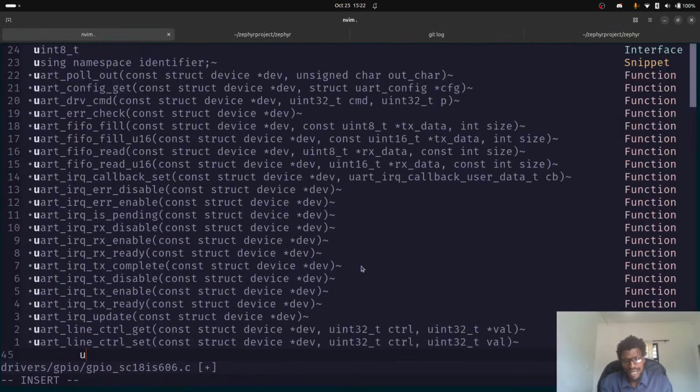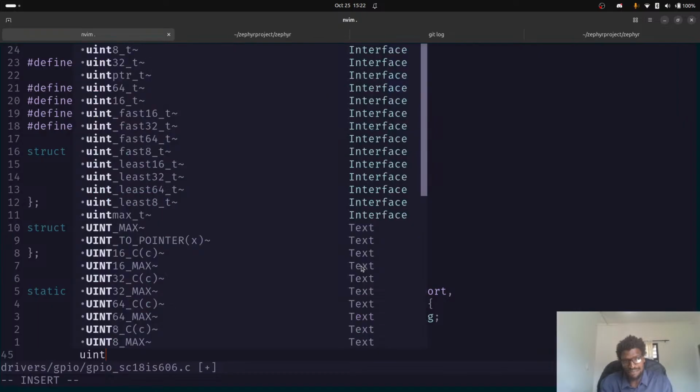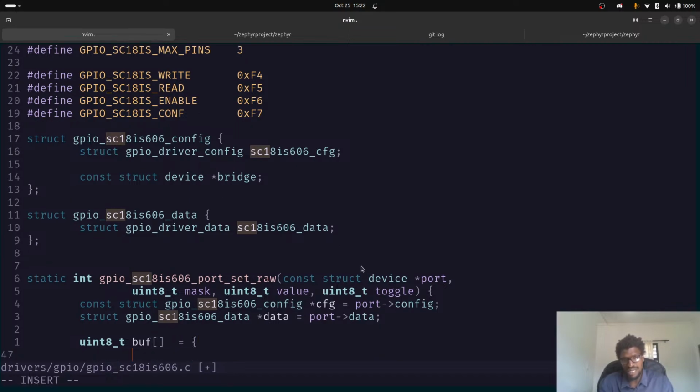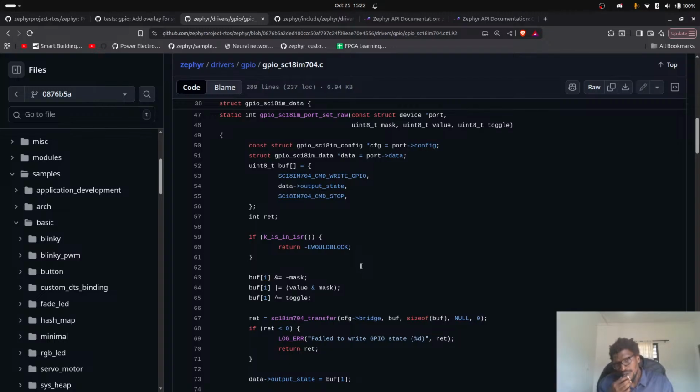And then we want to take a uint8_t. This is a buffer, an 8-bit buffer. It has nothing, and then I see it has 3 items. So it has a write GPIO, which is a macro, no?